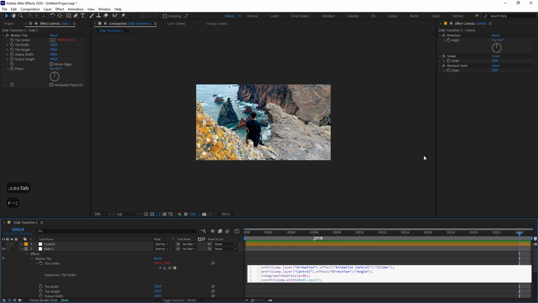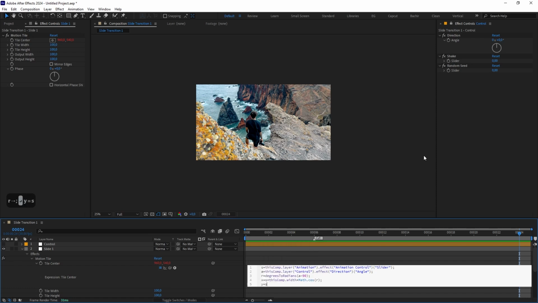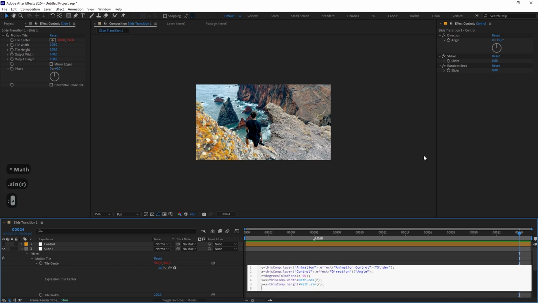Now a similar line for the vertical offset. Y equals S multiplied by this comp height, multiplied by math sine, parentheses R. Same idea as X, but I use sine instead of cosine to extract the vertical component of the direction angle and scaling by the comp height instead of width. Now let's set the base position, which is the current value, plus X and Y offset.